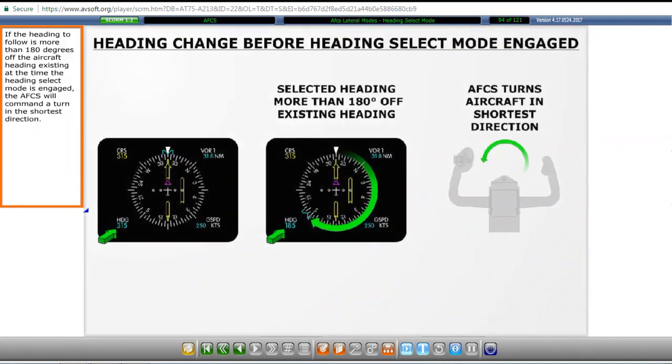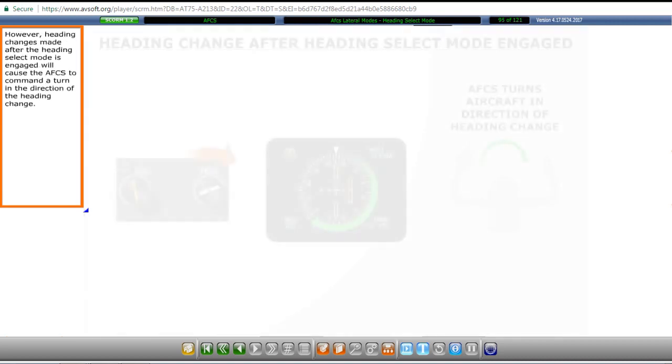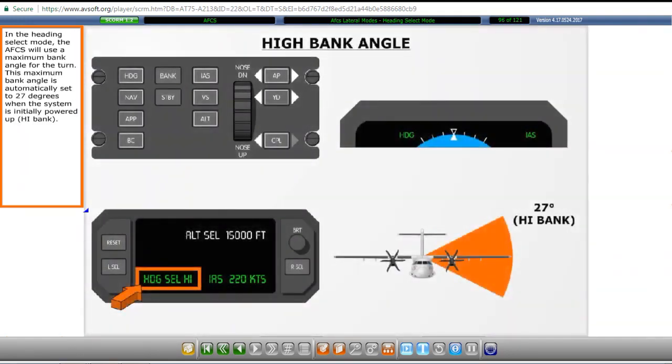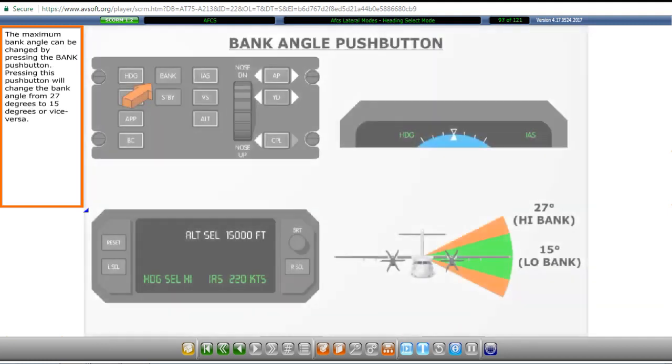If the heading to follow is more than 180 degrees off the aircraft heading existing at the time the heading select mode is engaged, the AFCS will command a turn in the shortest direction. However, heading changes made after the heading select mode is engaged will cause the AFCS to command a turn in the direction of the heading change. In the heading select mode, the AFCS will use a maximum bank angle for the turn. This maximum bank angle is automatically set to 27 degrees when the system is initially powered up.